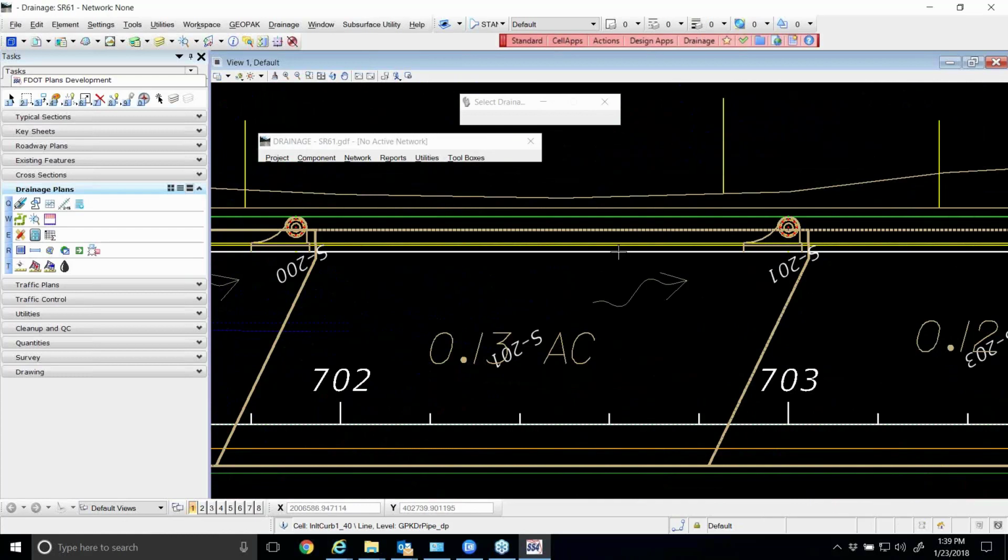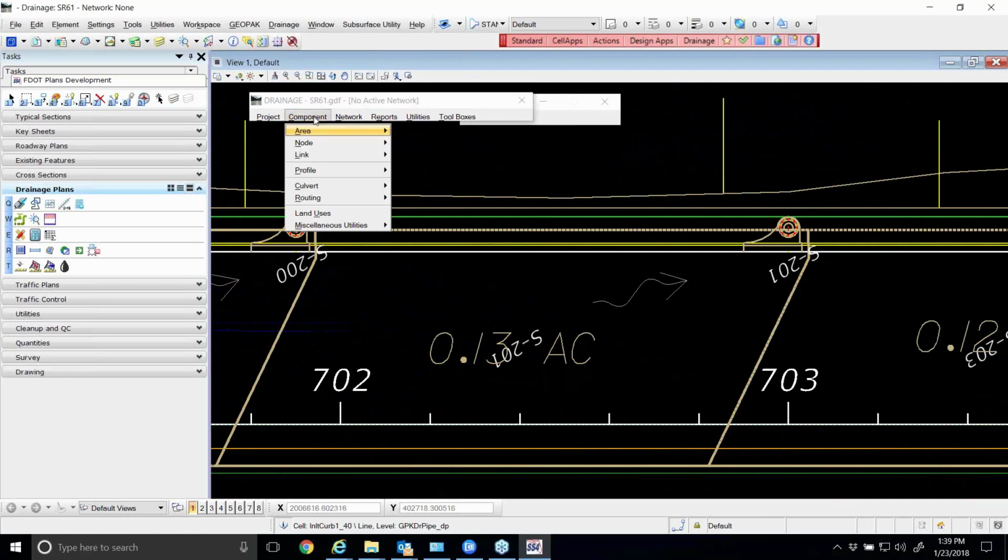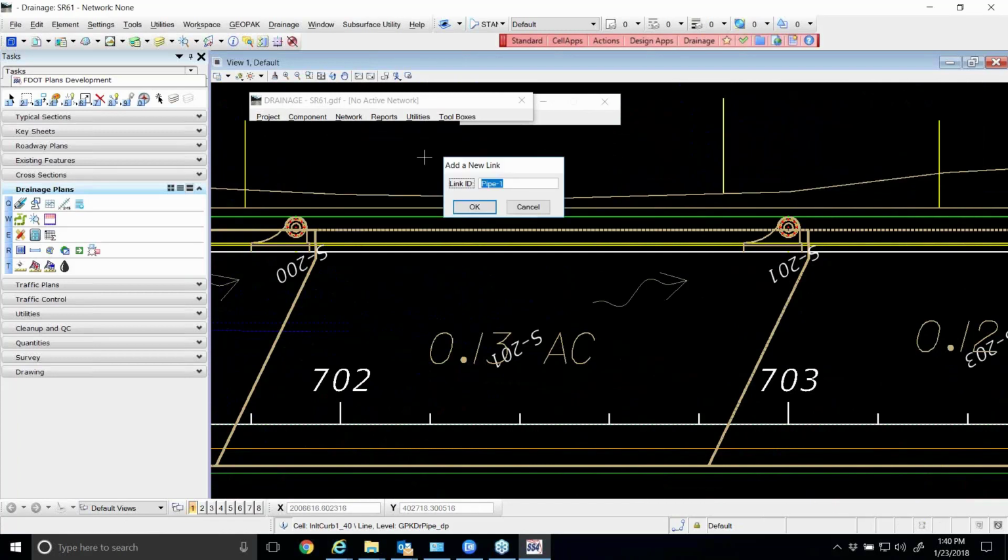All right, so to add a link here, you're going to go up to your component menu, and you're going to pick link, and you're going to pick add. It's going to default, and it's going to call it pipe-1. That's the same name. They just keep that same name here in the book. We'll click OK.